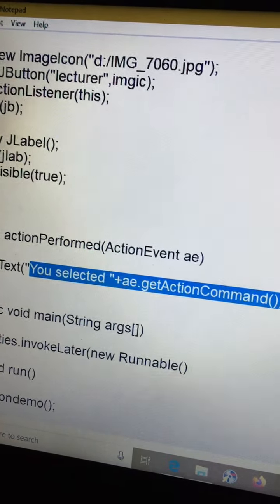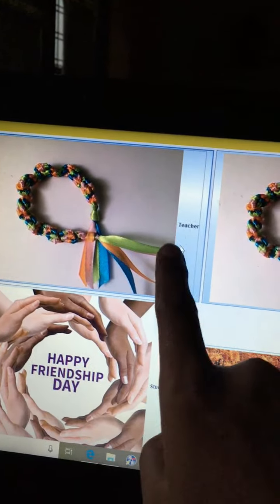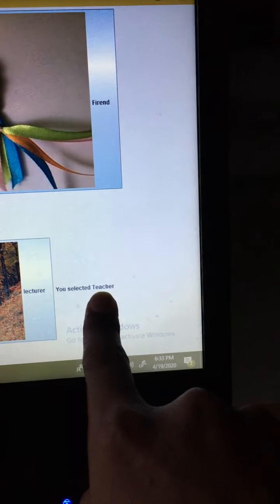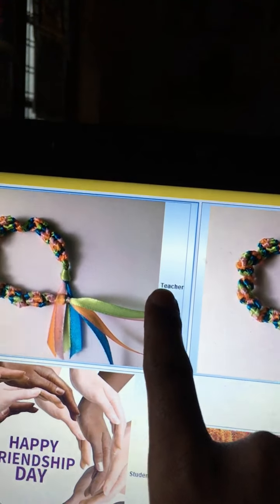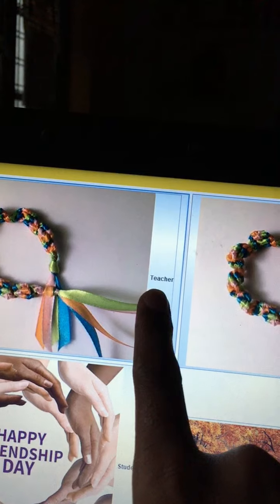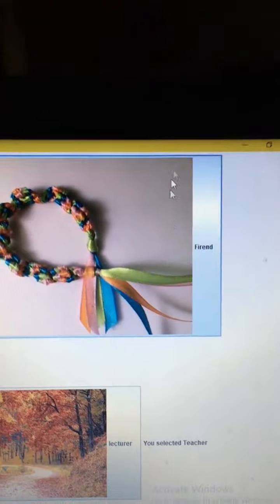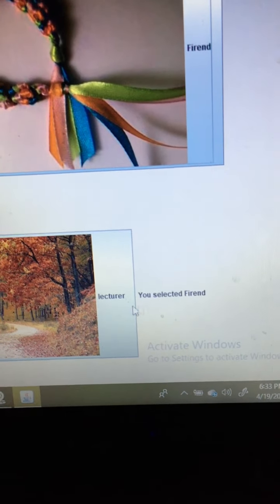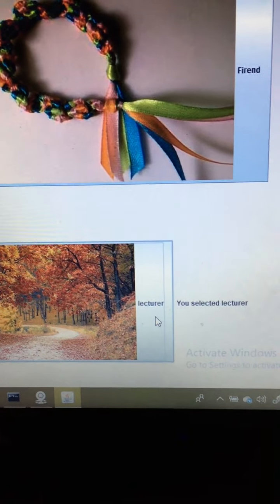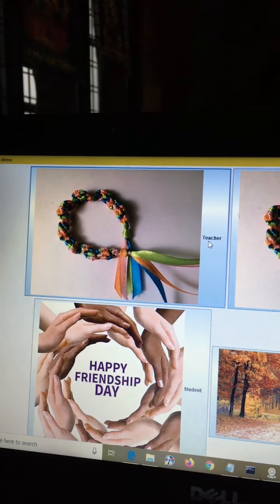e.getActionCommand. Since we are pressing the teacher button, that text will be displayed here. getActionCommand retrieves the name of the button, or the string associated with the button. So teacher. Now I am pressing friend. You selected friend. I am pressing the lecturer button. You selected lecture.